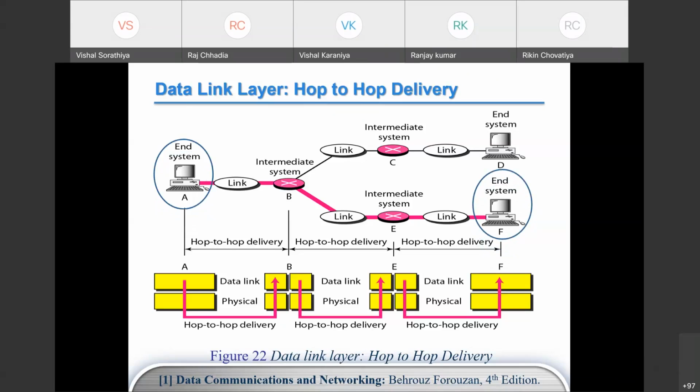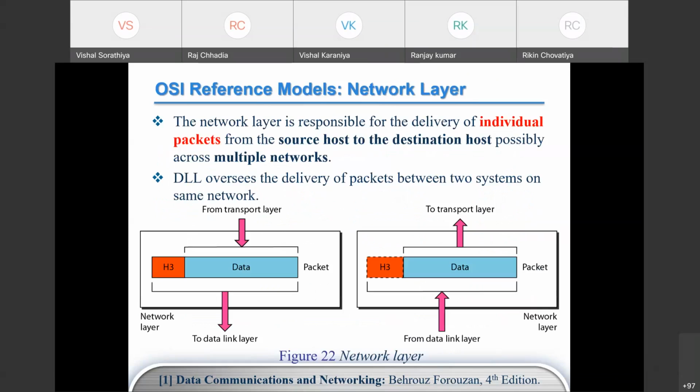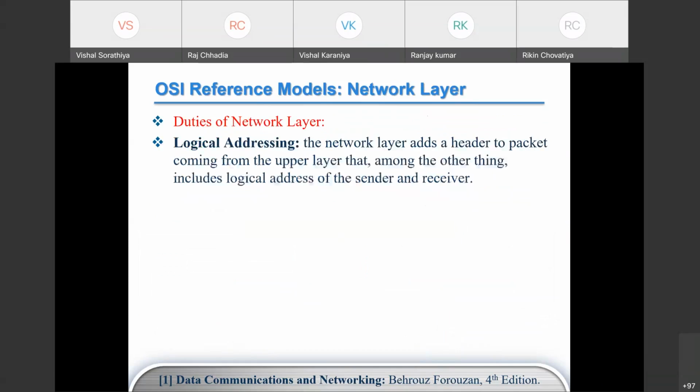So likewise, from A to F, it will decide a hop to hop delivery: B, then E, and like that. Whenever it comes to the network layer, it is responsible for delivery of individual packets from source to destination, possibly across multiple networks. And the data link layer oversees the delivery of packets between two systems on the same network. So what is a network layer will tell us.